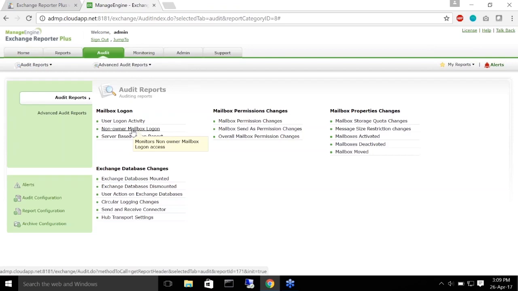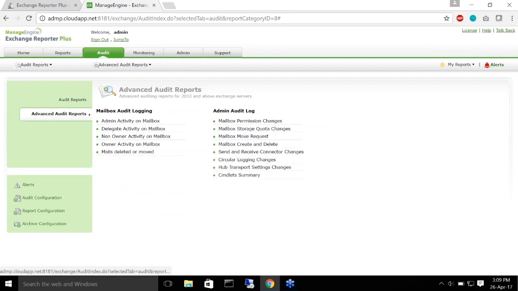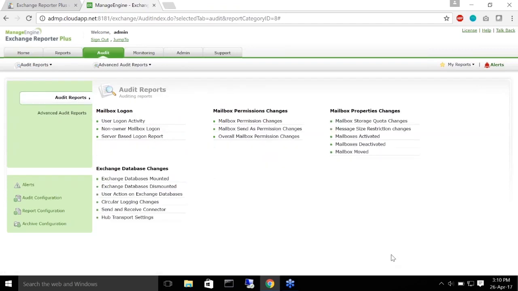However, since this is based on server-based auditing, this report is not going to bring up details if I have 2013 and 2016 servers in my organization. In that case, I need to go to advanced audit reports, and the report that I'm looking for is the non-owner activity on mailbox, which is almost the same except that here PowerShell scripts are run in order to get this information. So this is how this works.